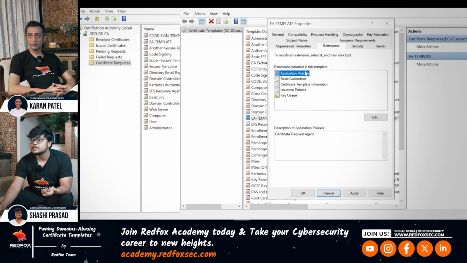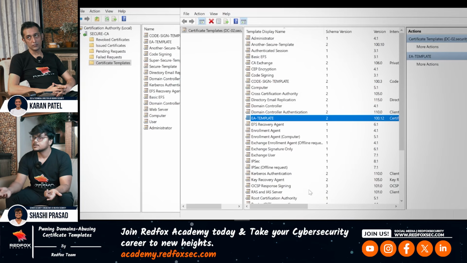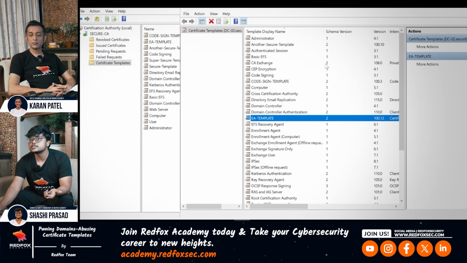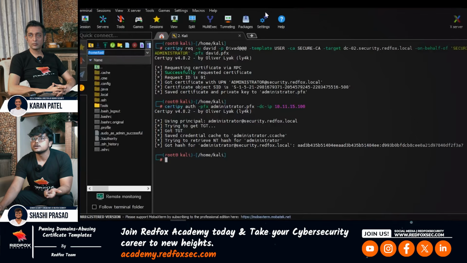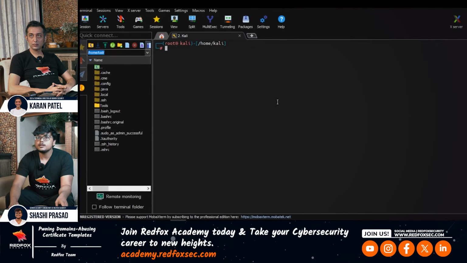And if you see, the EKU set here is certificate request agent. That's why it's a high privilege certificate template, because it can request certificates on behalf of anyone. I think the settings are set. Let's switch back to the Kali box and let's find it.